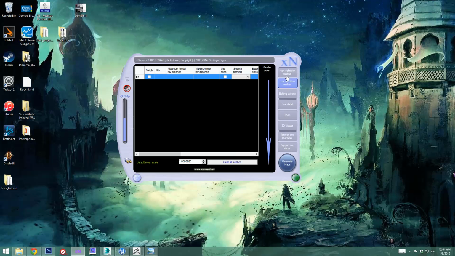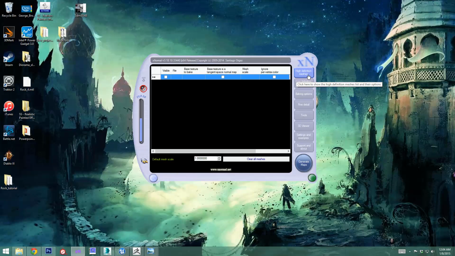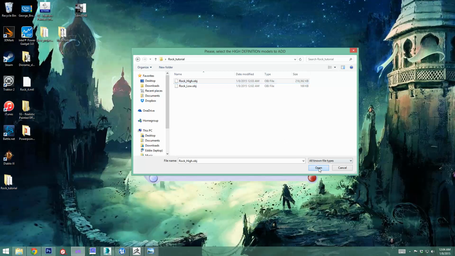So these tabs on the side is pretty much where you're going to do your work in XNormal, where you're going to input your meshes, and where you're going to get all your baking options and stuff like that. So the first thing I'm going to do is click on the high definition meshes button, and to load a mesh in here, all you simply have to do is right click and add meshes. So I'm just going to go add meshes. I'm going to go find the high poly, put it in there.